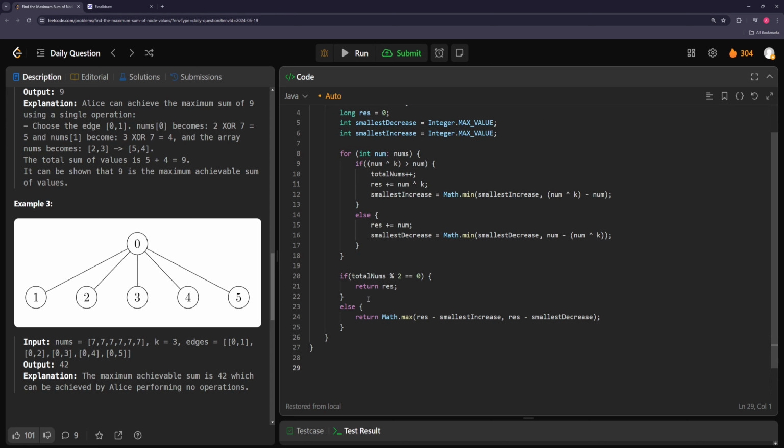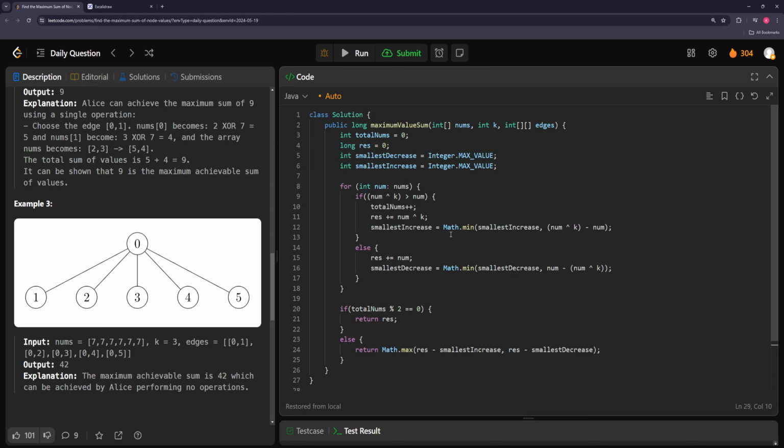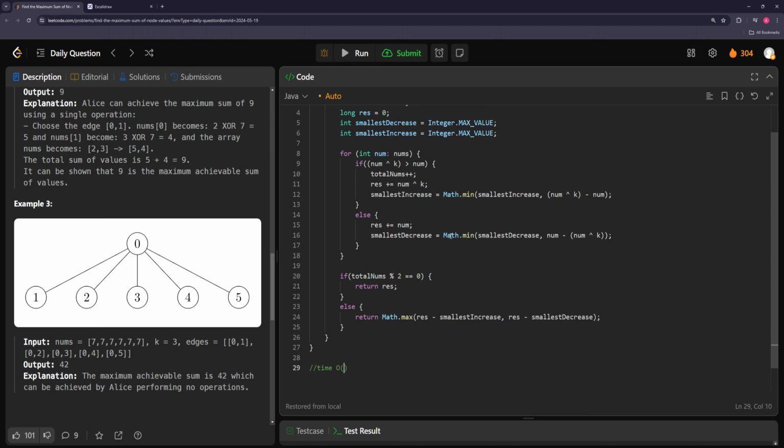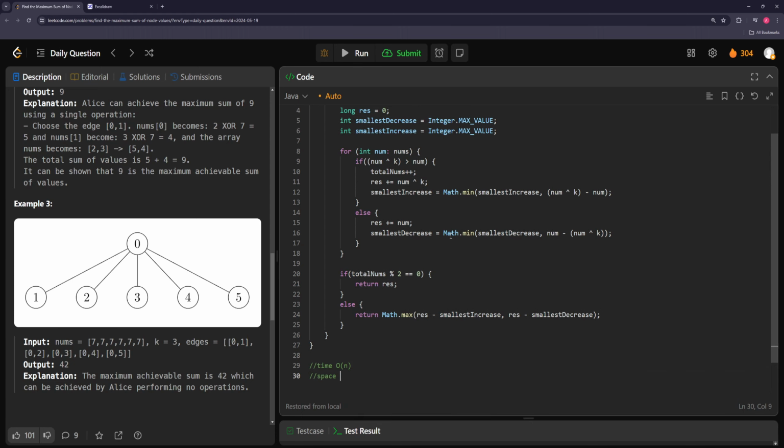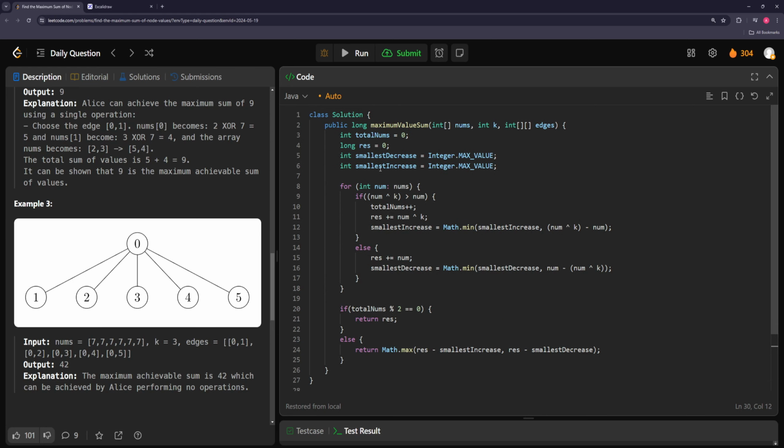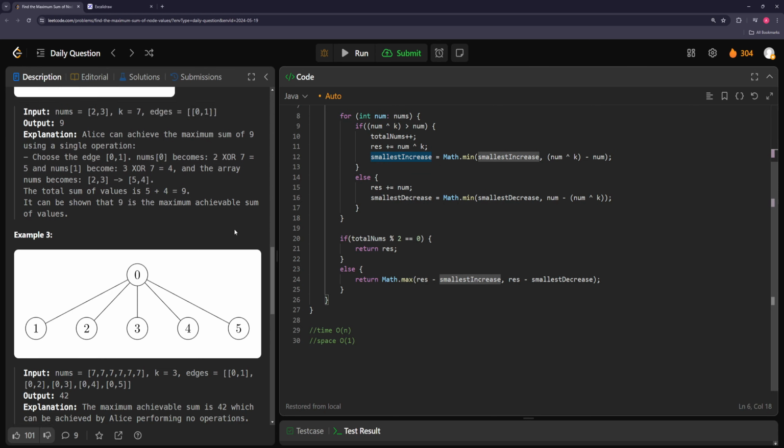Yeah, so time and space is going to be pretty simple because we just went through our numbers once. We didn't use our edges at all. So this is just O of n, where n is the length of nums. And space is O(1) because we didn't use anything. We just have constant variables. And yeah, so that's all for this problem.